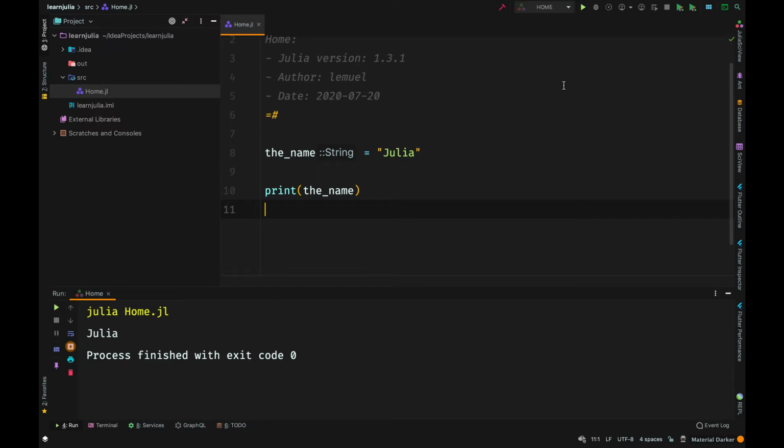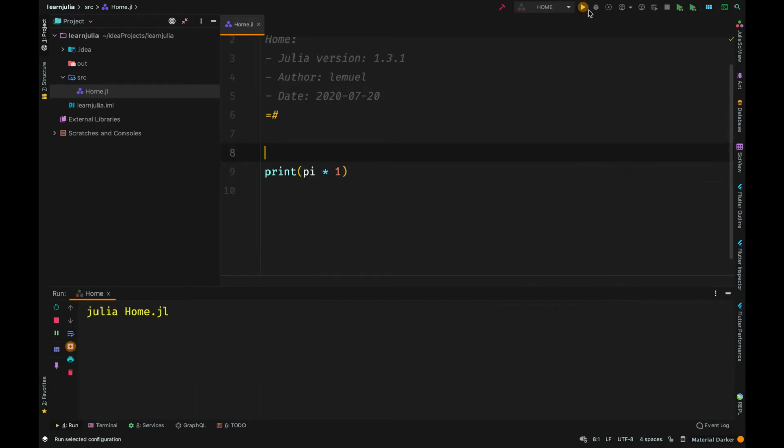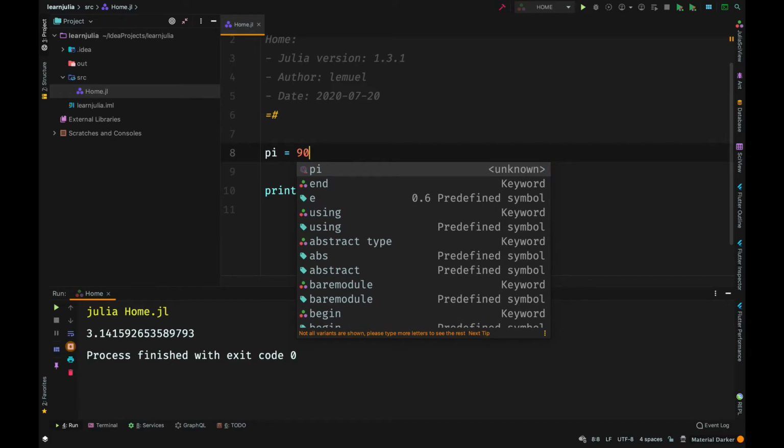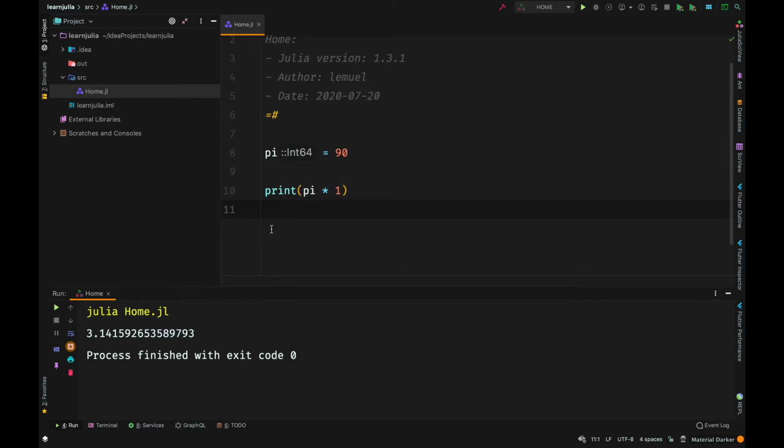Julia, since it is present for scientific calculations and even data science, we have some constants like pi. Pi here represents the mathematical constant pi. If I say pi times 1, you can see 3.14 and so on. Approximately 3.142. However, I can actually create a variable named pi and give it a value 90. If I do this and I say print pi times 1, what do you think is going to happen? It will actually print 90, because anytime I call pi now, I am talking about the pi I created and no longer the constant present in Julia.